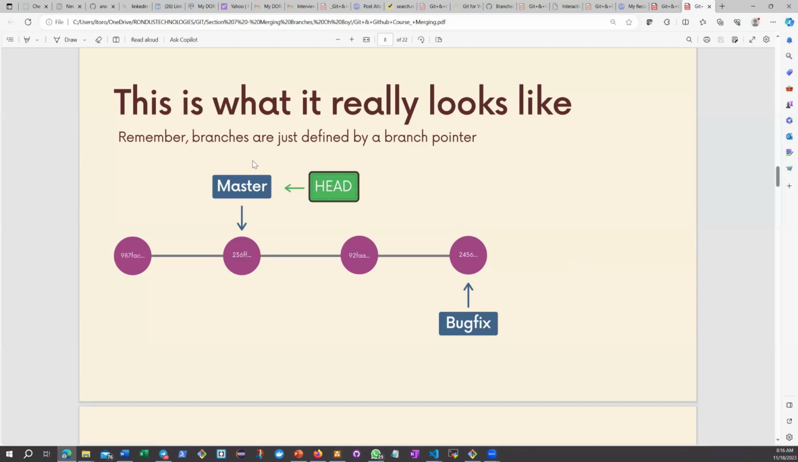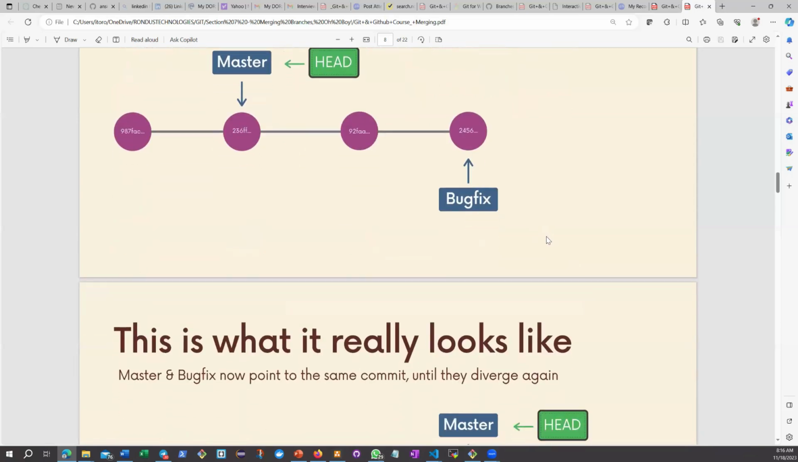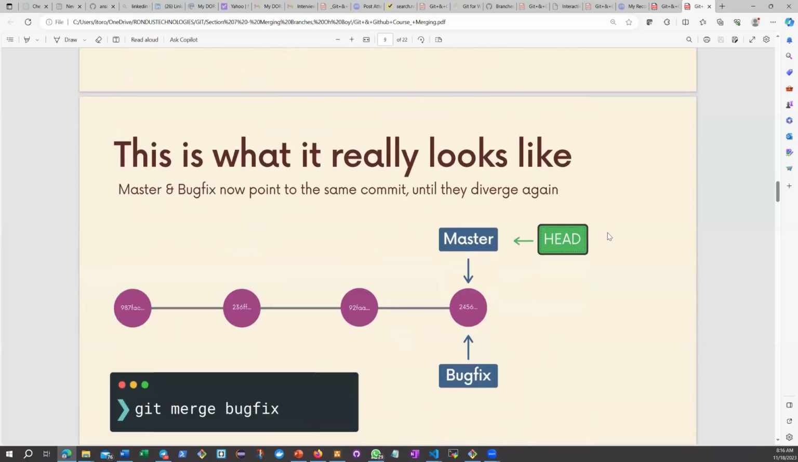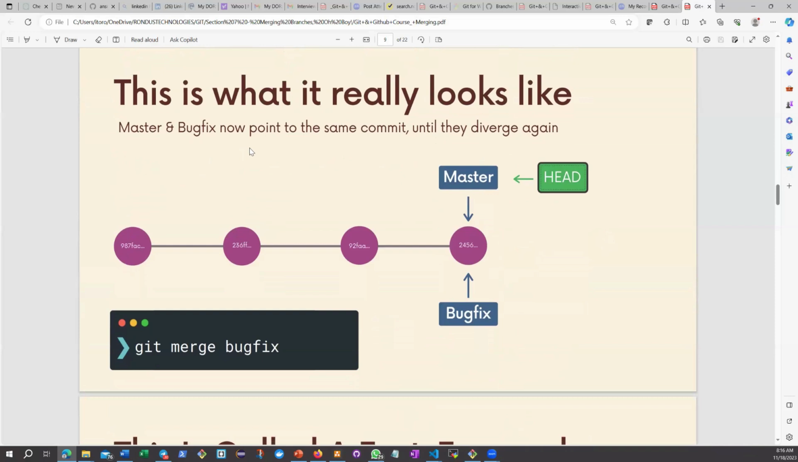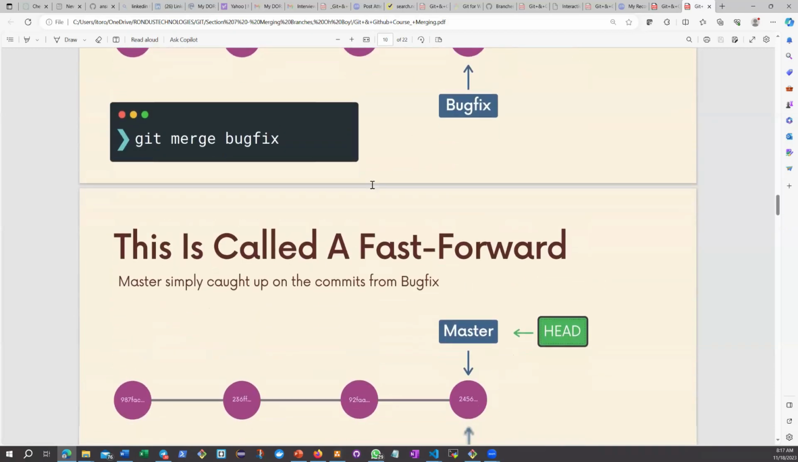So this is what it really looks like. Remember, branches are just defined by a branch pointer, right? Just by a pointer. We have the concept of pointer in the head that is in the object, the database object of Git. Master and bug fix now point to the same commit until they diverge again when you do a merge. So both the bug fix pointer and the master pointer are now looking at one commit. This is the endpoint where you want to merge them. So that's what git merge does.